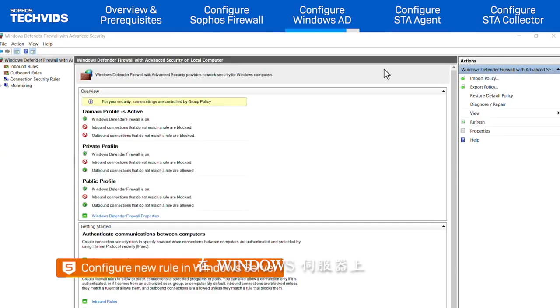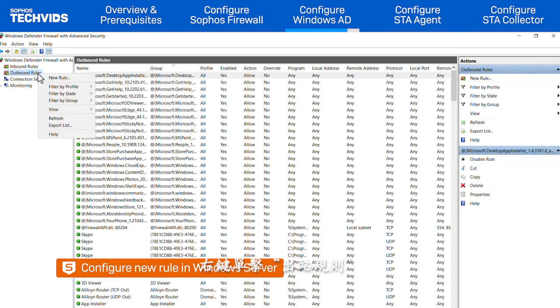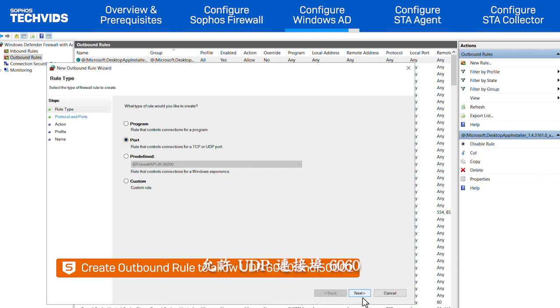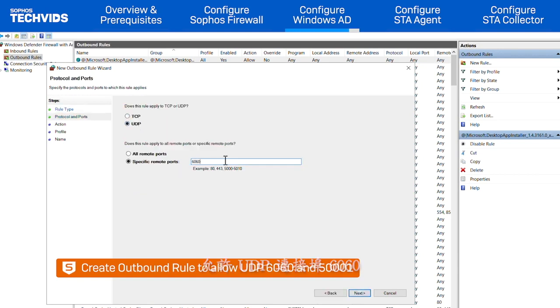On the Windows server, open Windows Firewall with Advanced Security. Right-click on Outbound Rules, then click on New Rule. Allow UDP port 6060 and 50001.